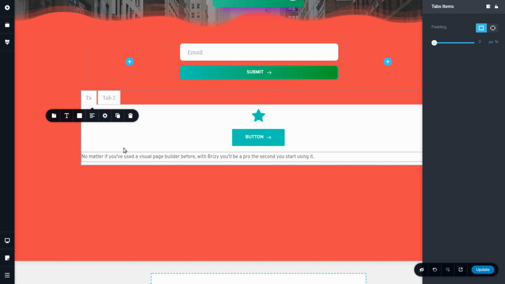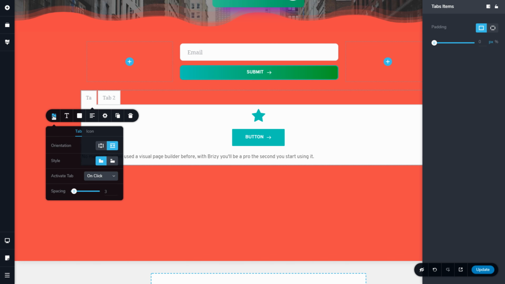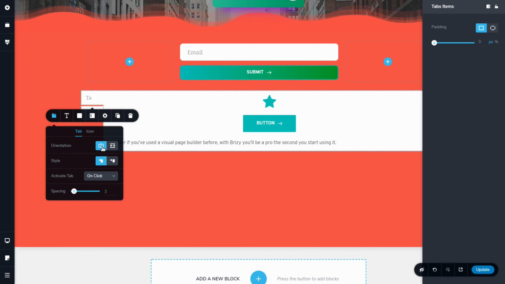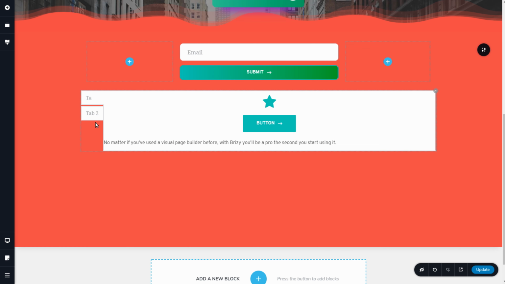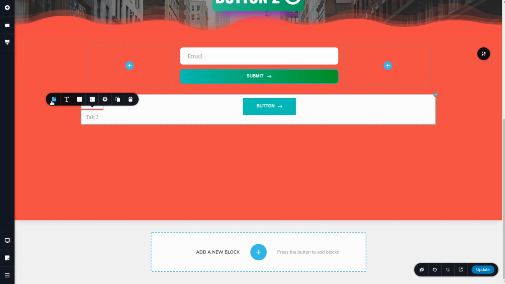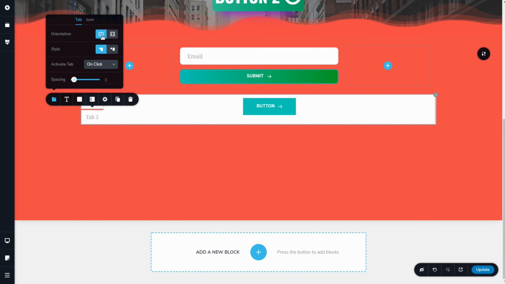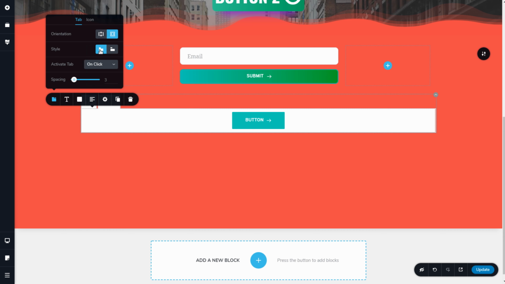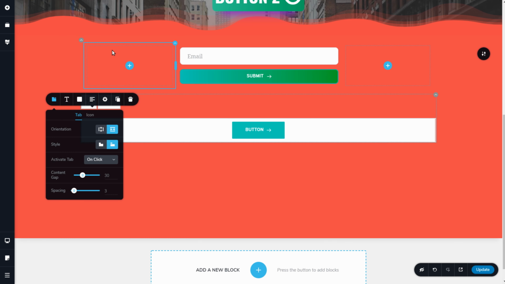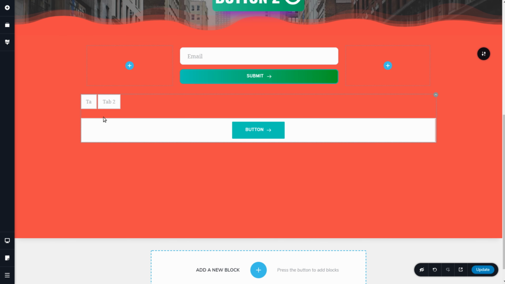Let's get rid of it. We don't need to make any padding adjustments. Tabs, orientation, do it that way or that way, and you can have your tabs on the side like that, or that way. And the style, what is that? Oh, so you can have a space between the tabs, which isn't very explanatory.